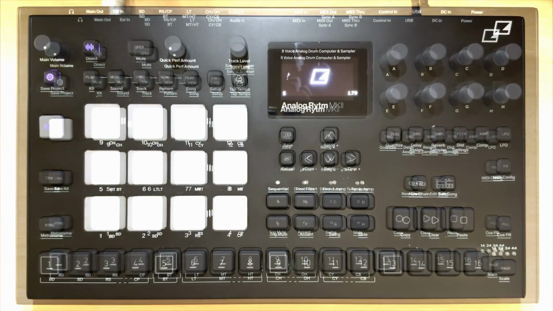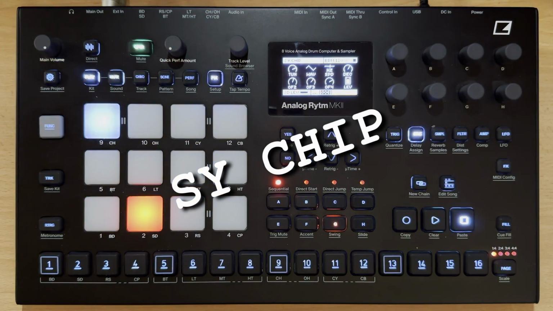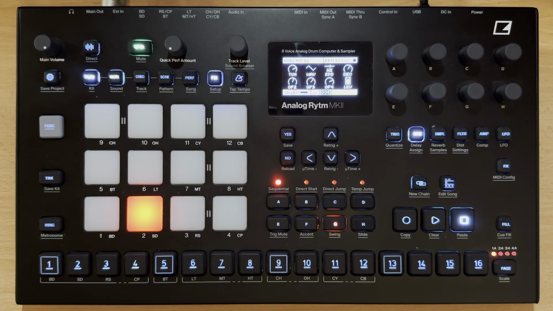Hi! Today I'm gonna explain a bit of background and functionality of Chip, one of the new machines in the Analog Rytm 1.70 OS. I'm also going to show a few use cases on how to make some classic SID-style chiptune sounds, like these.